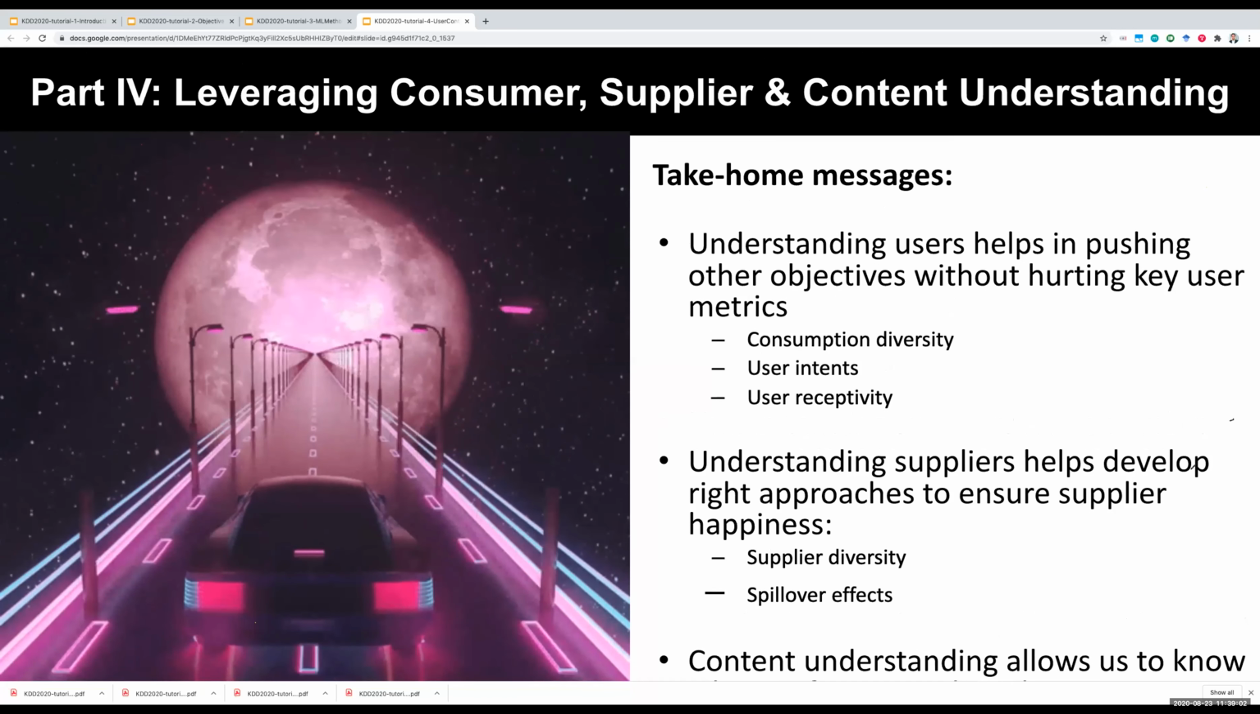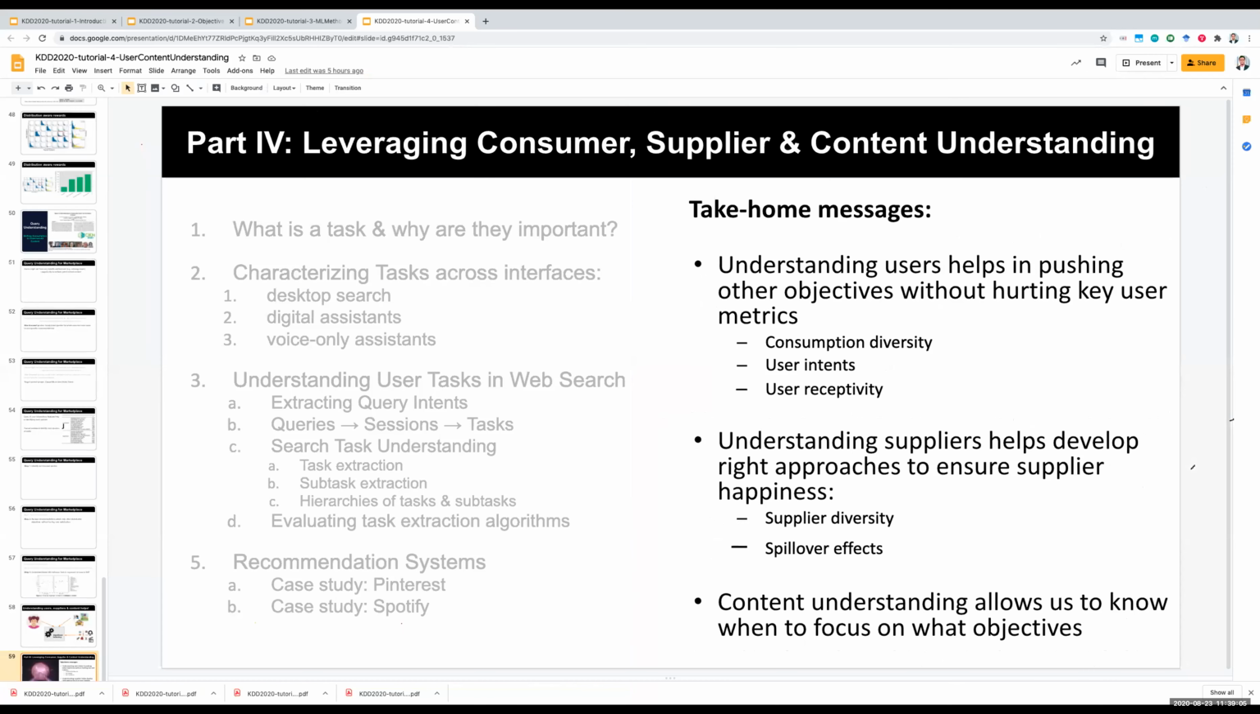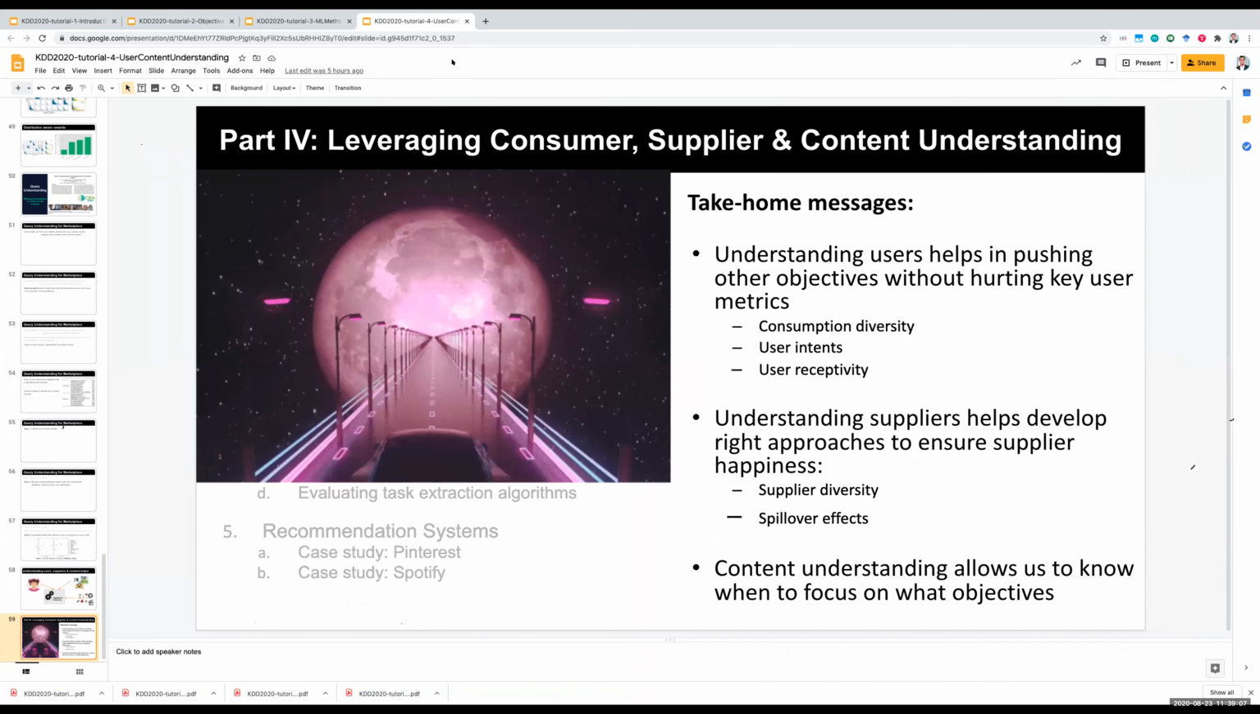So yeah, we are gonna now talk about the fifth and the final part about industrial applications.